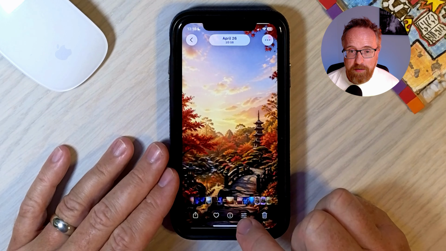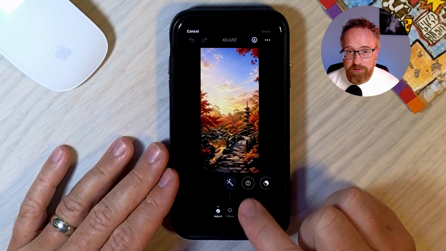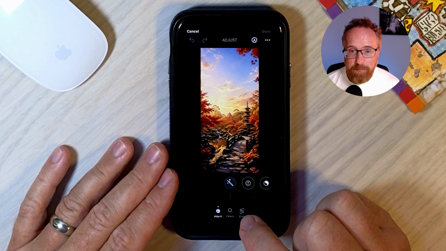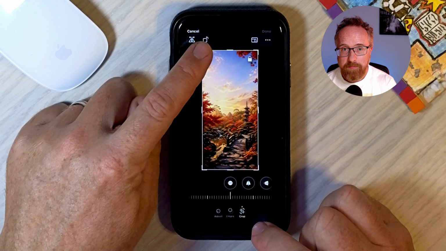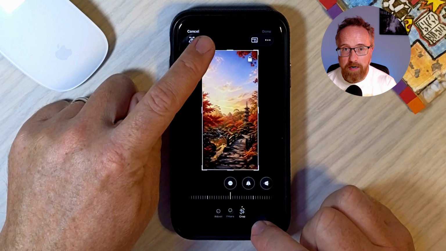So the portrait photo is open here. Tap on this little icon here. That's the settings, adjustments icon. And now we tap on crop at the bottom. And up here, tap on this little square with the arrow above it.